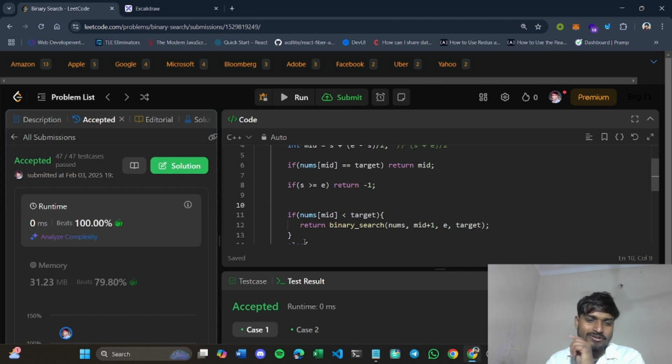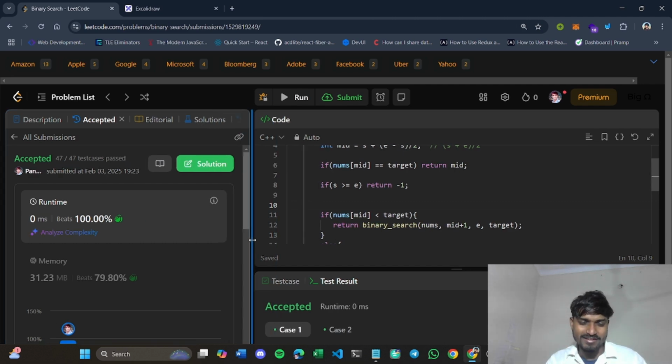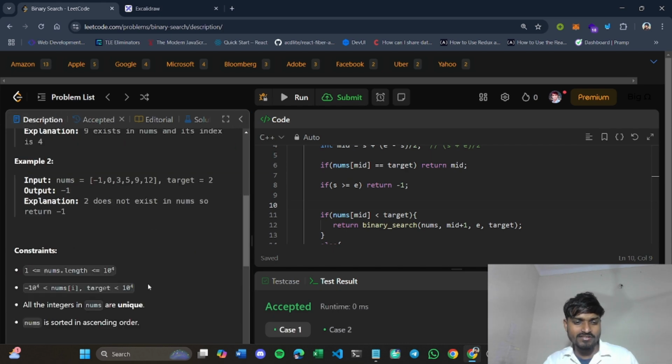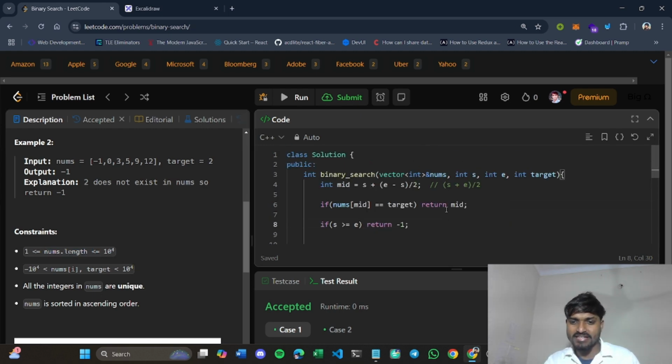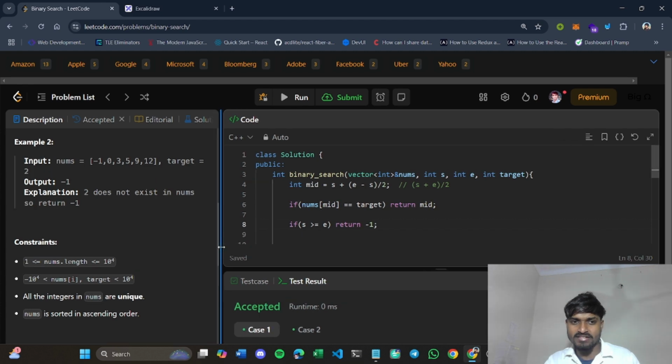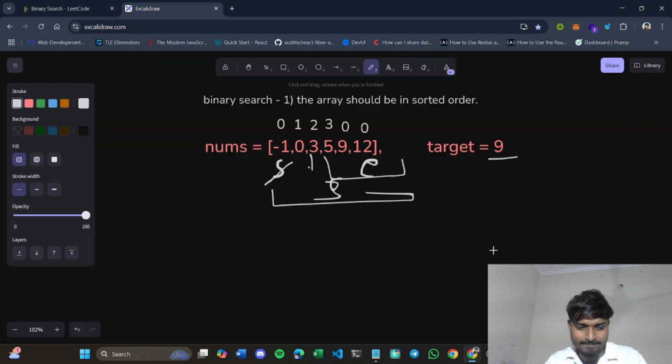You can see our code has been accepted and it's again beating 100% of the solutions. So why did we get 100% in the previous case while using linear search? Because the constraint was very small. This approach is basically better than linear search in time complexity, so let's talk about the time complexity.